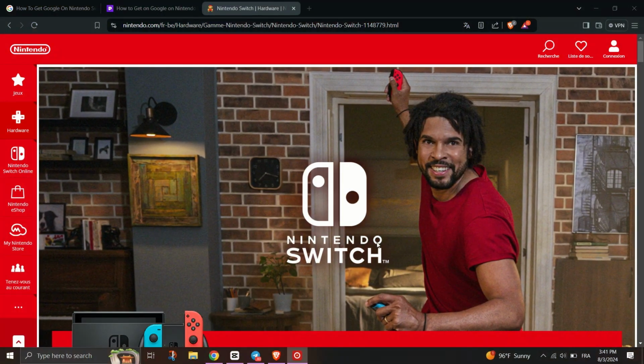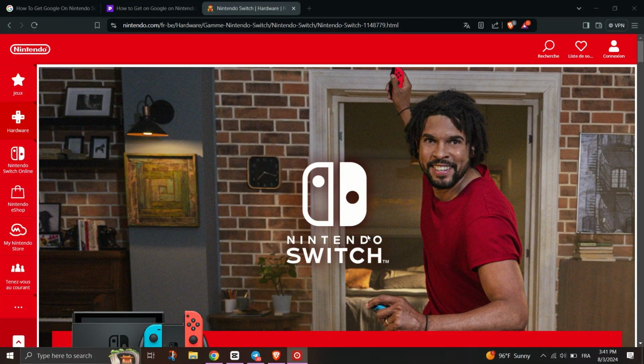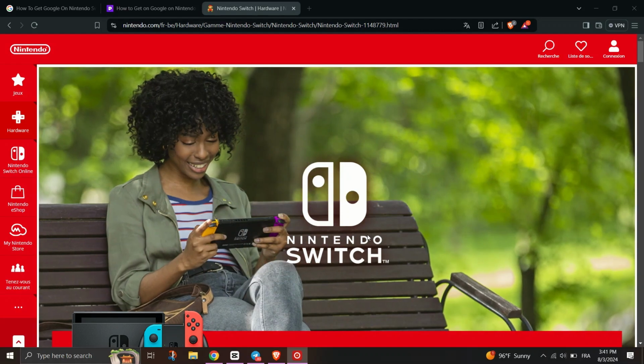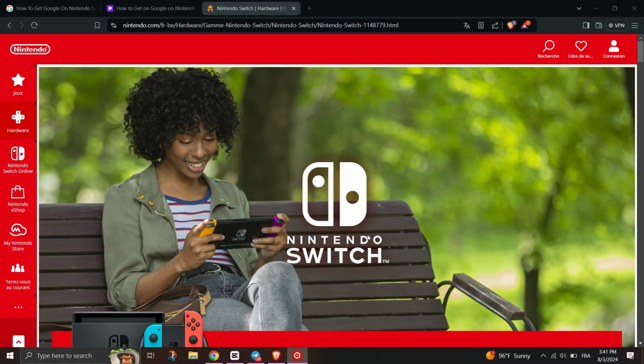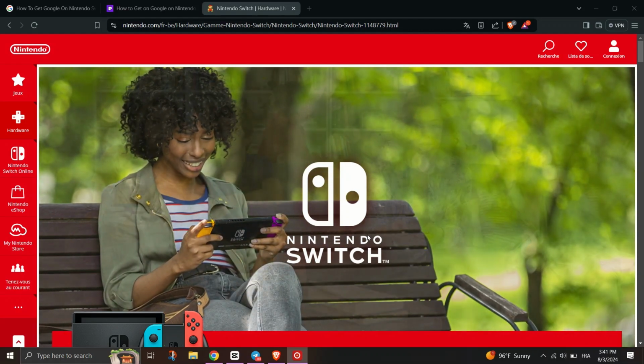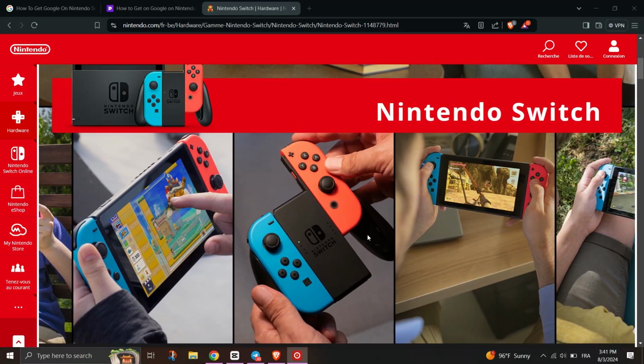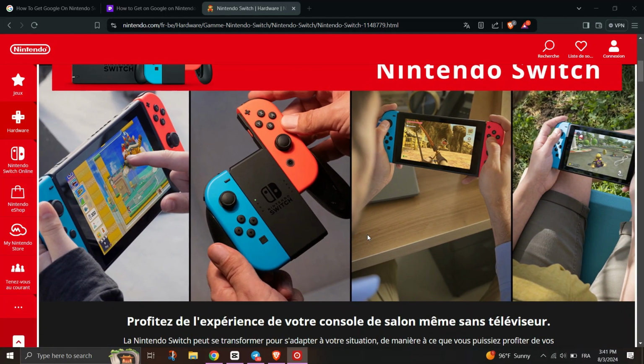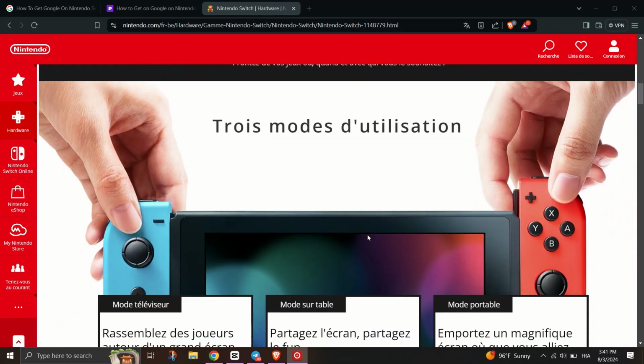Once the page loads, you should see Google as one of the options. Click on Google to access it. Log in with your Google account and there you have it. You can now use Google on your Nintendo Switch. This trick is handy for quick searches without needing to switch devices.